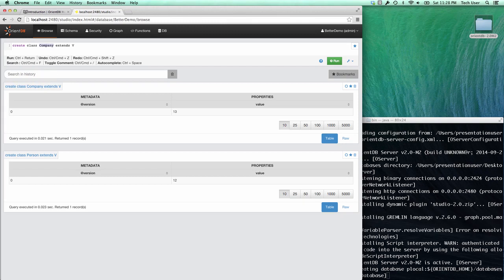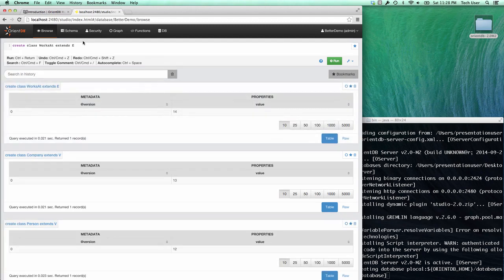We'll make a works at edge class by extending E. We can also create some properties here. Create property person.firstname, which is of type string, person.lastname, which is also a string.